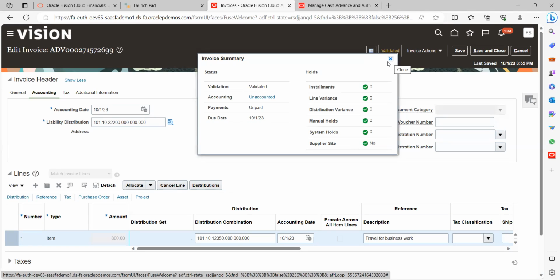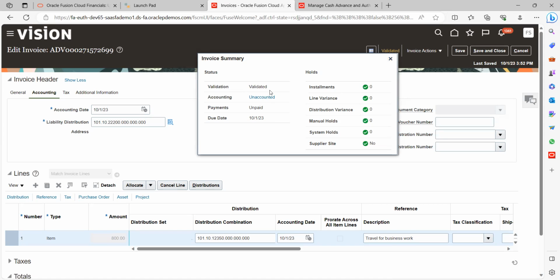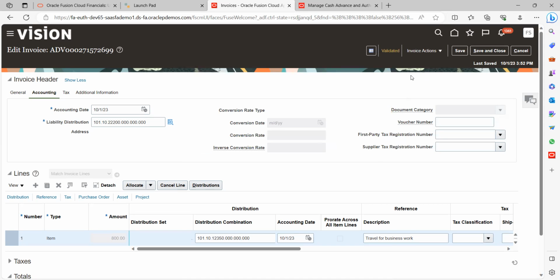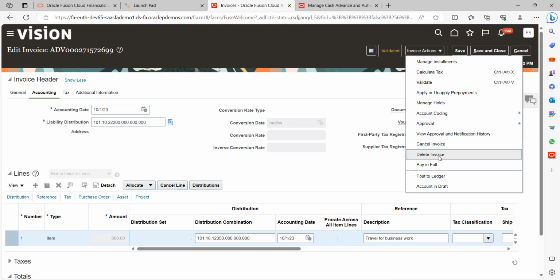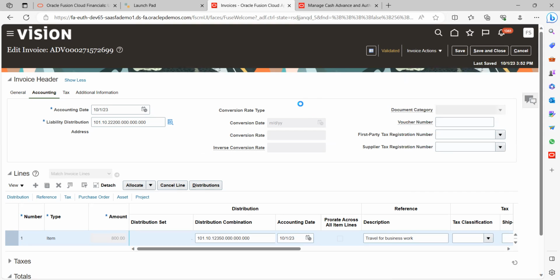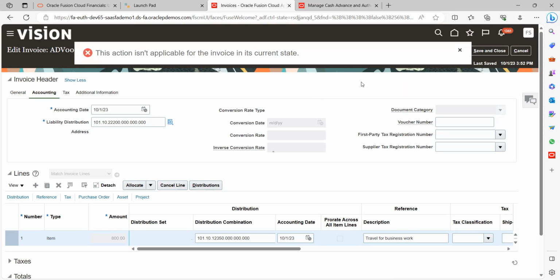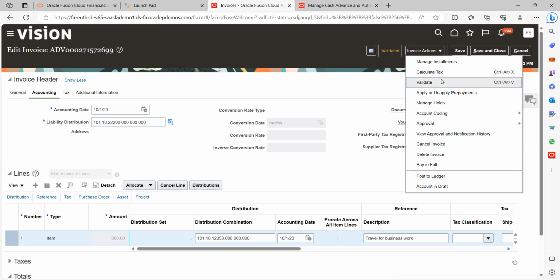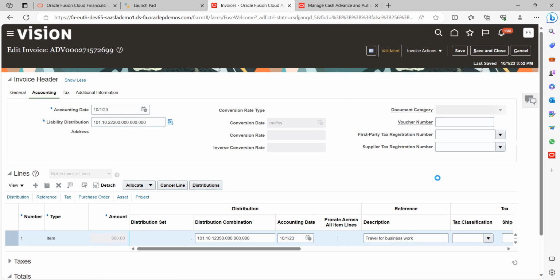Okay. And now this got validated, no errors, everything looks fine. So now I want to make a payment. I can make a payment directly from here also. Pay in full. Okay, it's done. Fine. So just move to post to GL.